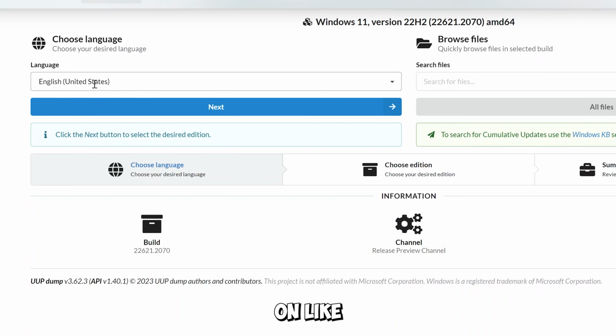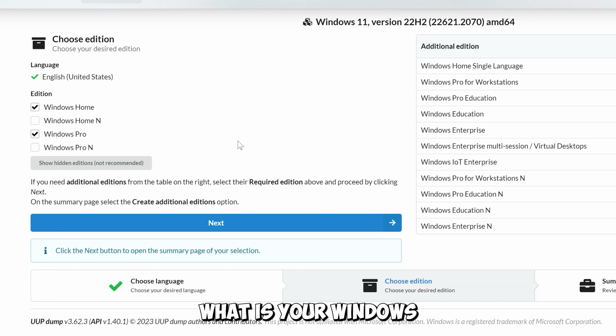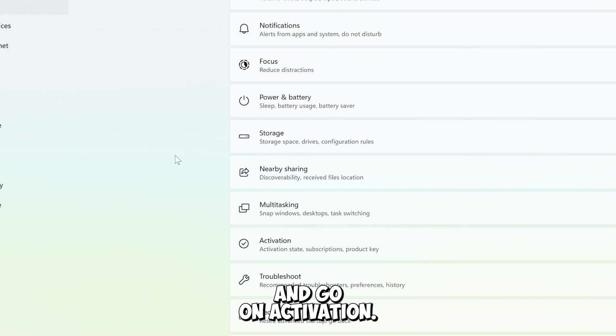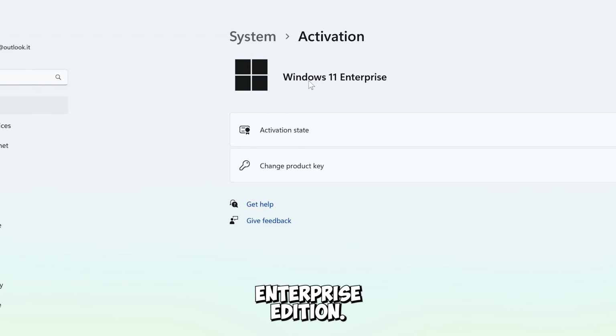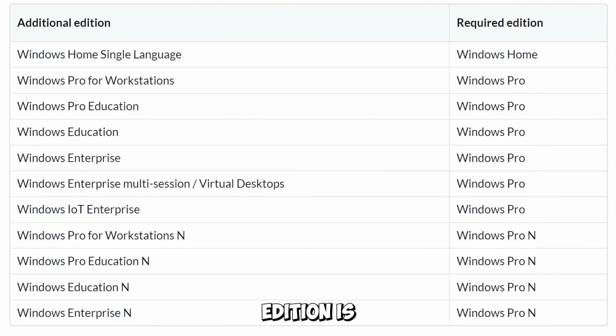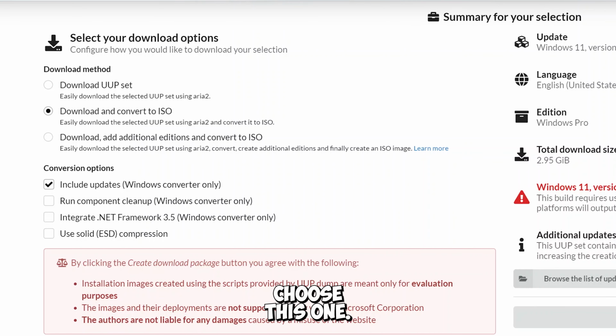Now click on choose your language and click on next. Select your Windows edition. You can go in the settings and check what is your Windows edition. Go on settings and go on activation. As you can see, I have the Enterprise edition. Enterprise edition is part of the Pro edition, so I can disable the Home and leave only the Pro. So click on next, choose this one.